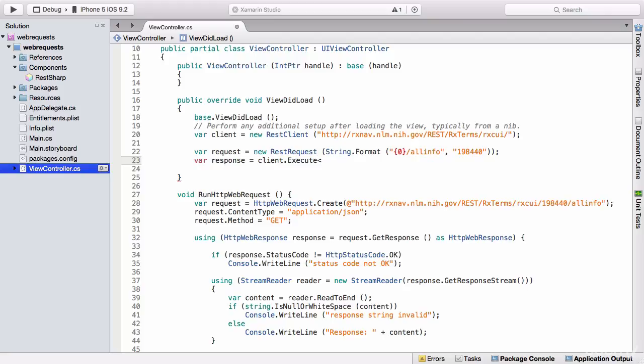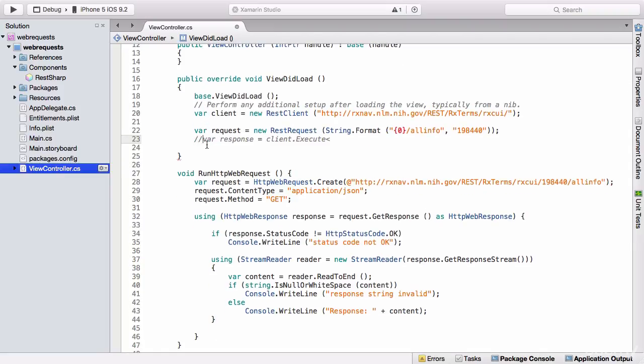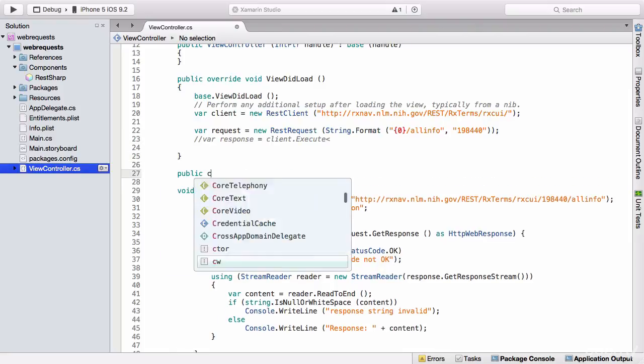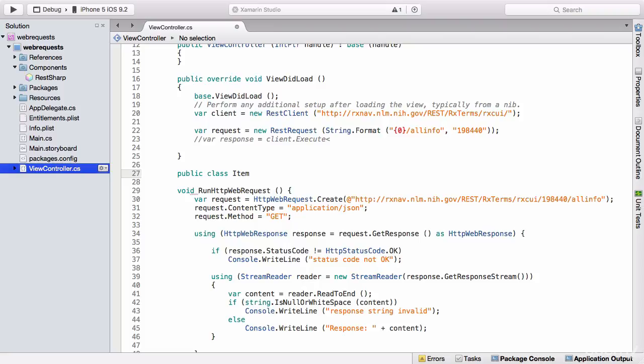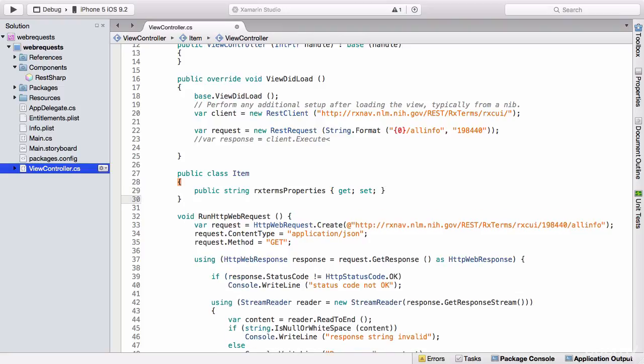This execute requires a class that our JSON is going to be deserialized to. So let's go ahead and create a simple class. I'll just comment this out for now so it doesn't mess up my formatting. Let's have a public class item. And inside of here we're going to have a public string, and this string is going to be called the root element of our returned JSON. So for this address we're using, the root element is RxTerms properties. Let's have a getter and a setter for that. And that's all we'll do for this class because we don't need to do anything complicated right now.